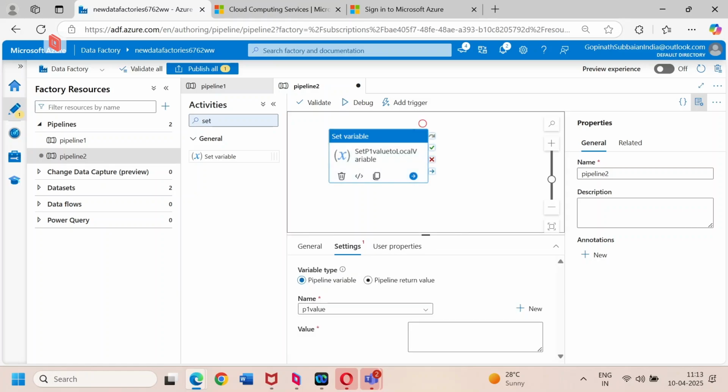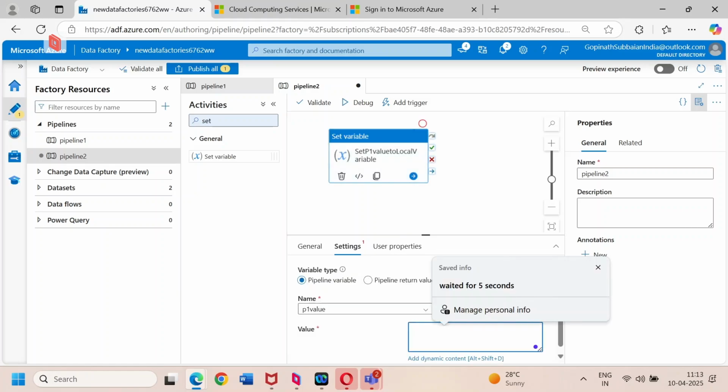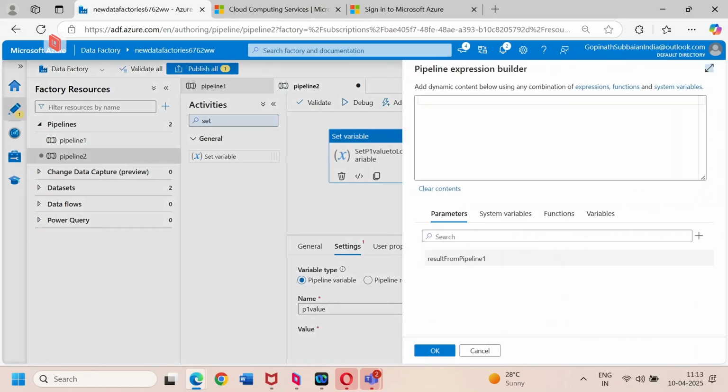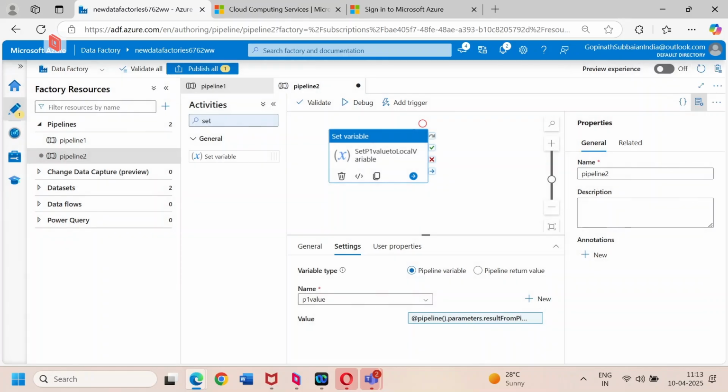Now set variable here, P1 value. What is the value I need to declare here? I'll go to the dynamic content. So this is the parameter value, right? This is the parameter value of pipeline 2. That value I am assigning to a variable using set. So I am going to select the result from pipeline 1. I will say OK. That's it. The values are set now.